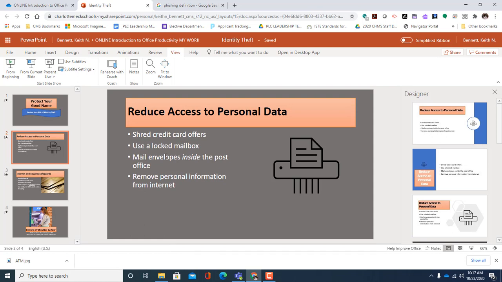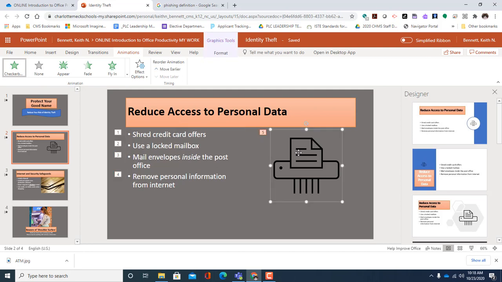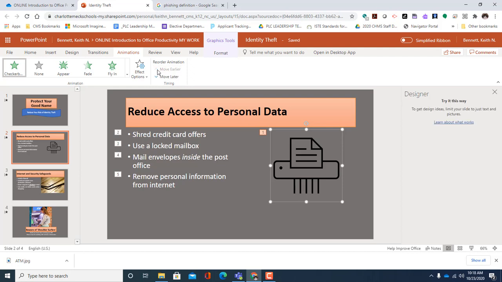But I want to go back and see if I can do something with the online version that I can do in the desktop version. I want to see if I can get this image to come in at the same time as the first item about the credit card offers. So I want to go back to animation, click on this image, and see if I can click move earlier. And what I did is I clicked move earlier, and it changed this to number 1, and it changed this to number 2.